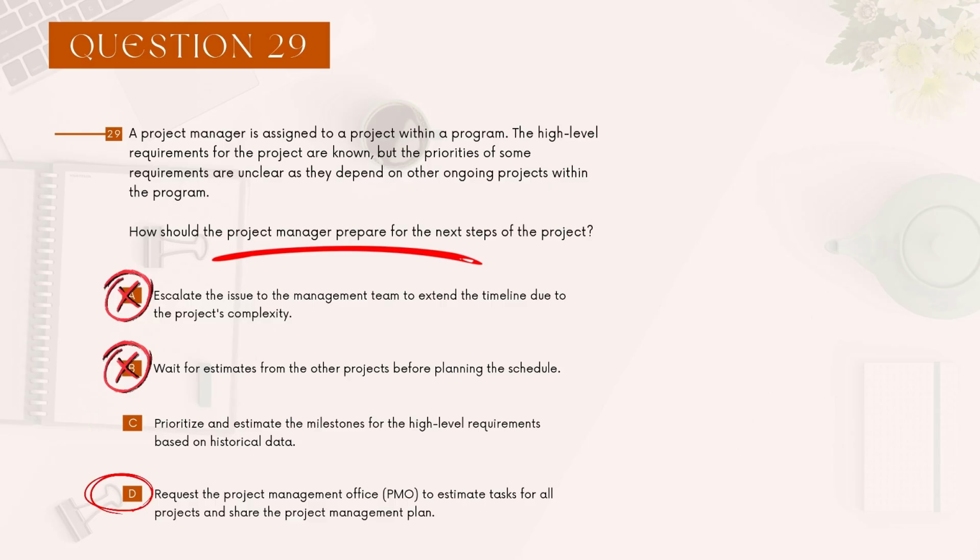D, request the project management office to estimate tasks for all projects and share the project management plan. Okay, so PMO is not going to do that. I know that for a fact. We all know that for a fact, right? It's the project manager's responsibility to figure out the estimates, to either gather the team, because the team are the experts, and they'll be able to best guide the project manager on what the estimate should be. So D is gone. It's out of the picture.